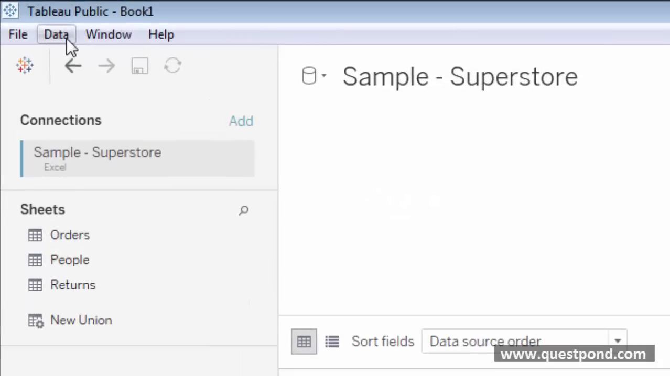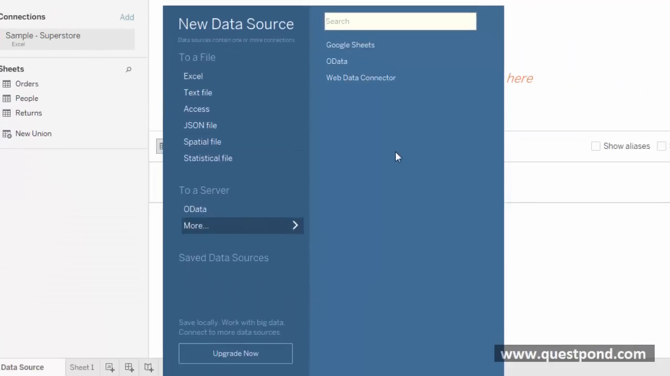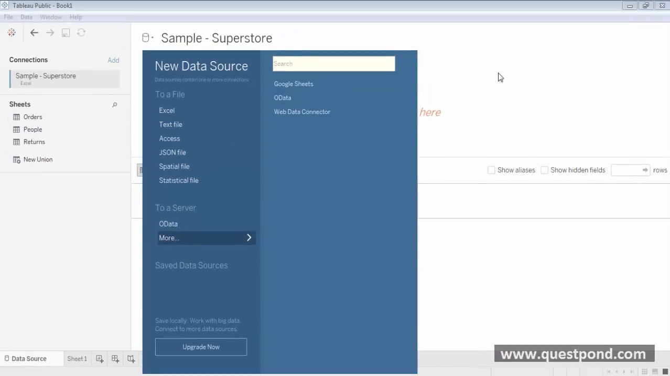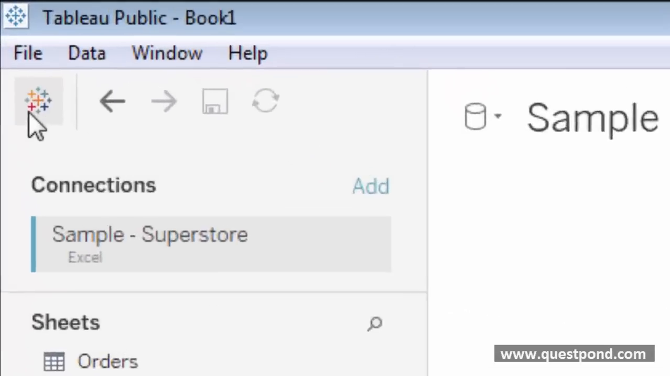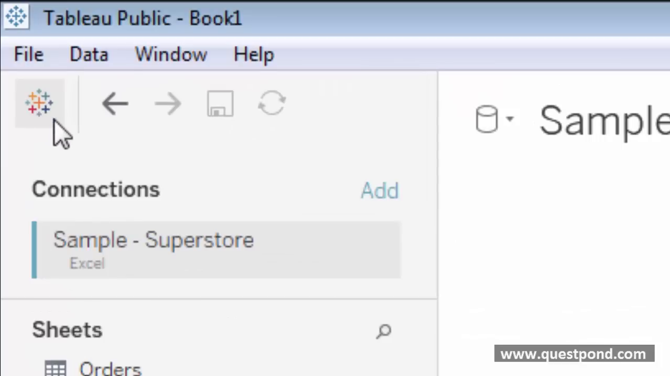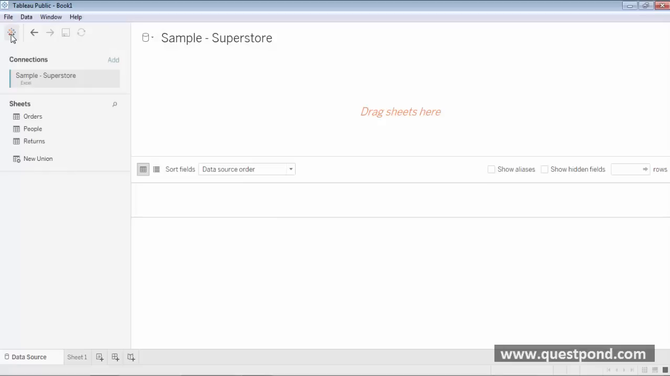I can simply go to the data here and I can connect the new data source. Again, the starting page will open where, if I am having any data source available in our server or in any of the files, I can connect that. So at a time we can connect two or more data sets here, but for now we will be only working with one data set. Now if you want to navigate to the start page, here is the logo of Tableau. Just click on it, we will move on to the start page. Again we click on it and we will come back to this page here.